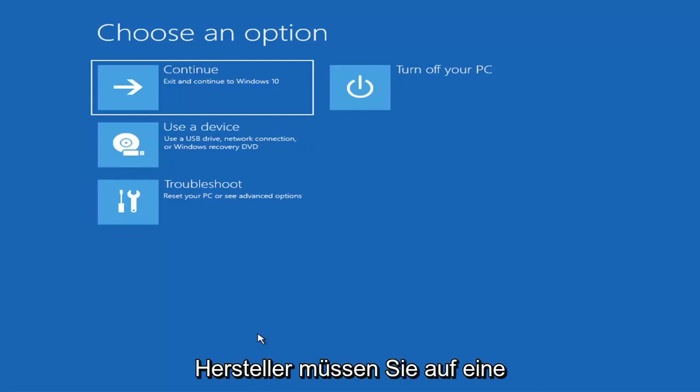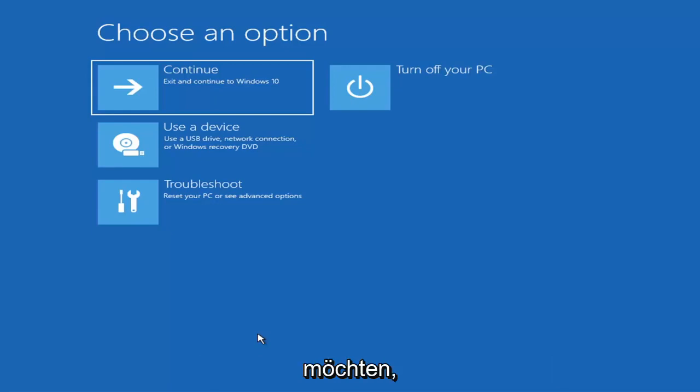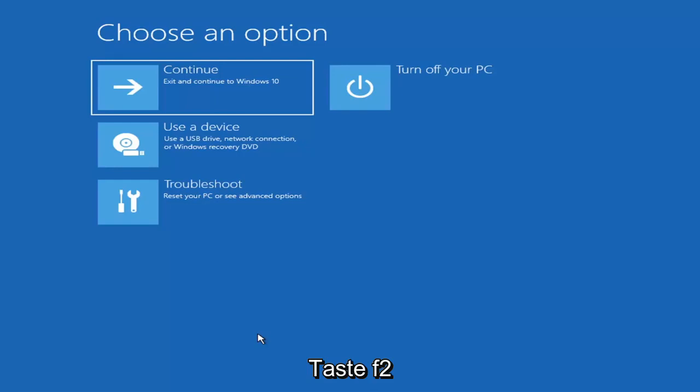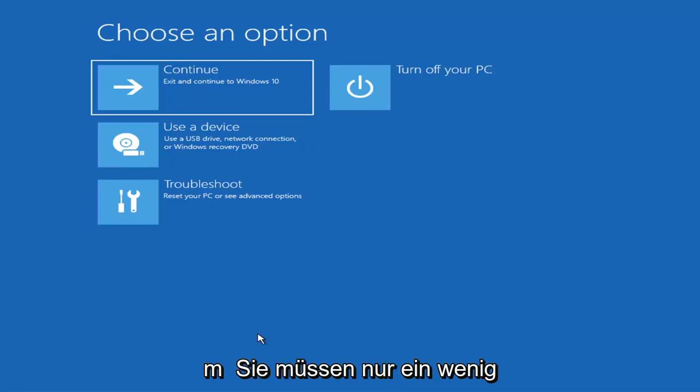Depending on the computer manufacturer, you'd have to tap a different key on your keyboard in order to launch that menu, to select what boot drive you want to go off of. So it could be anything between the escape key, F2, F8, F12, for example, and those are the function keys on the top of your keyboard. So you may have to do a little bit of trial and error. It shouldn't take you more than a couple minutes. Googling it would probably be best before you even begin. But anyway, we're ready to jump right into it.